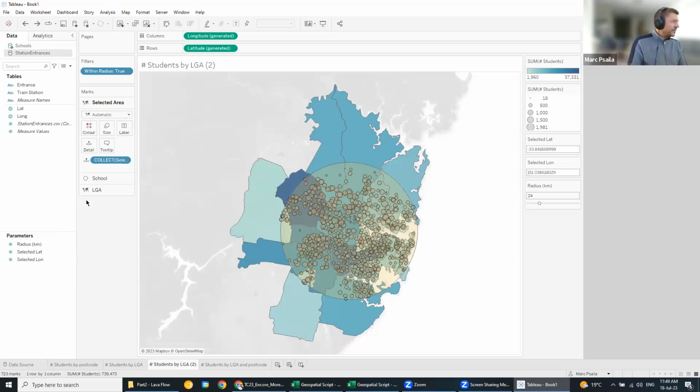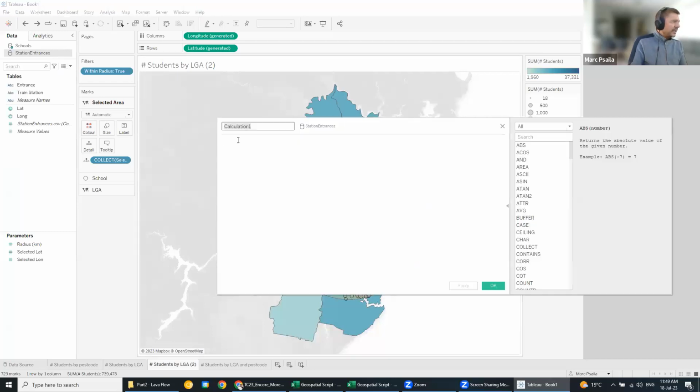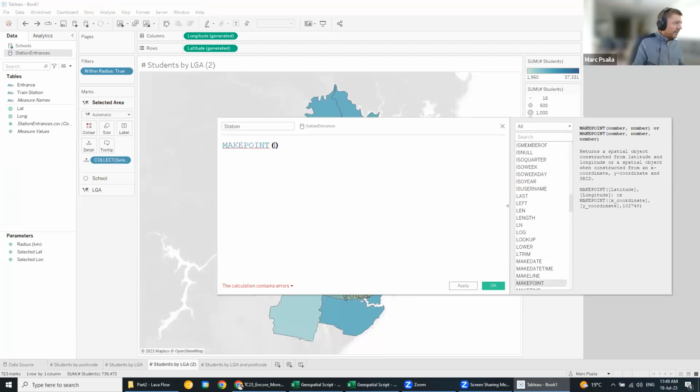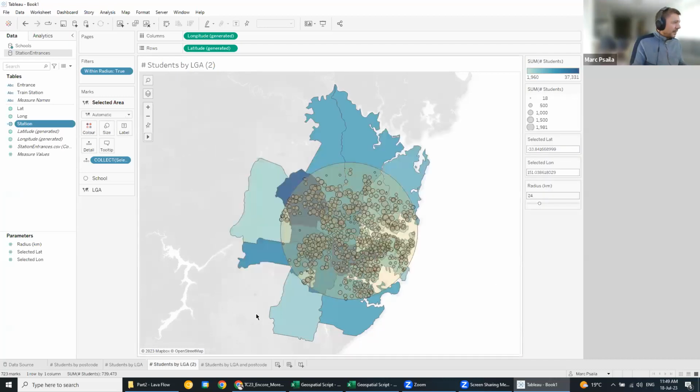So first, I need to create a geometry, a point that will materialize my train station entrance. Again, I will use the exact same logic: my make point function. I will call it Station, and use the make point function along with the latitude and the longitude of my train station, just like that. Next, I can drag this onto my map, and that will be my fourth layer.